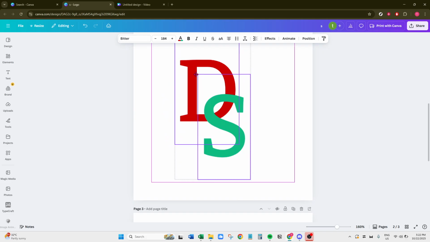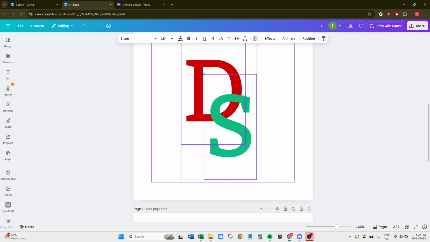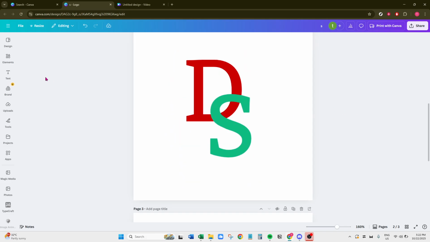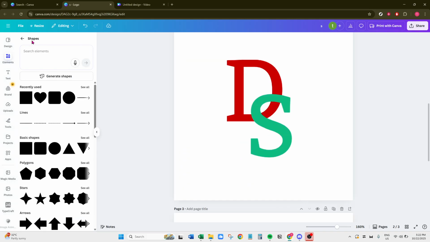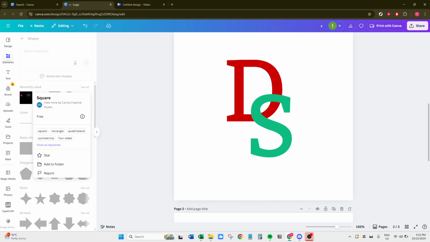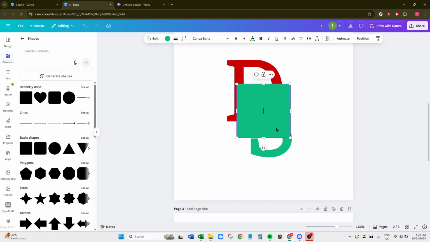After you've positioned your letters just right, it's time to head over to the Elements section in Canva. You'll find shapes under the Elements tab. For masking, you might want to pick a circle or a square. These shapes will be used to cover certain parts of the letters that overlap, essentially creating the illusion of interlocking.